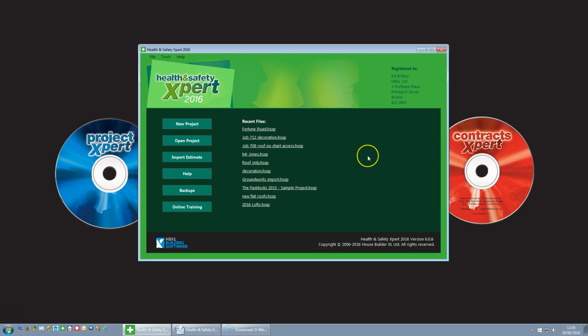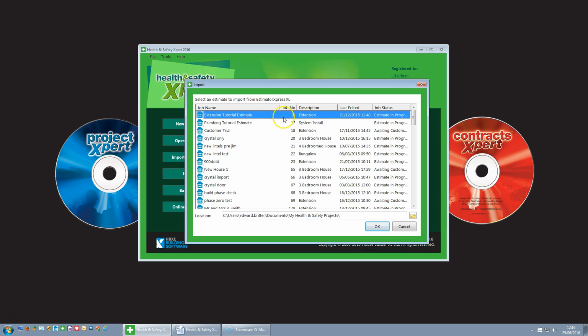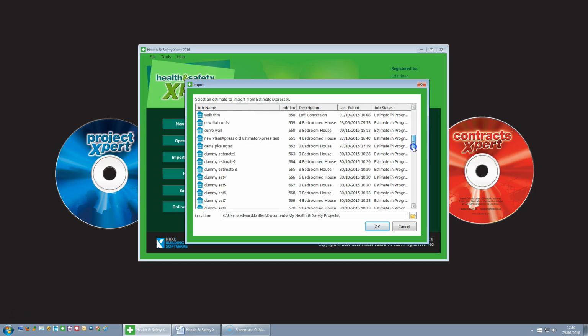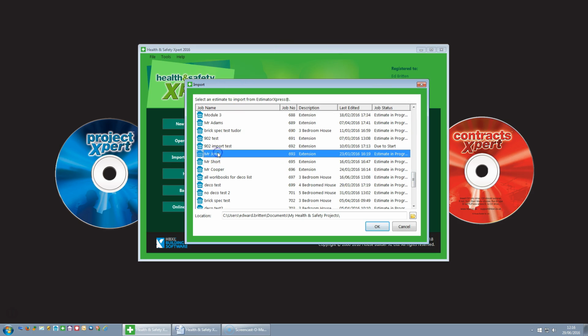The second way you can create a project is, of course, to pull the data in from Estimator Express. So we can click on the button that says Import Estimate. This shows you a list of the estimates. You can choose the one that is relevant. Select the estimate and click OK. Once again, it will show you where this project will be saved.